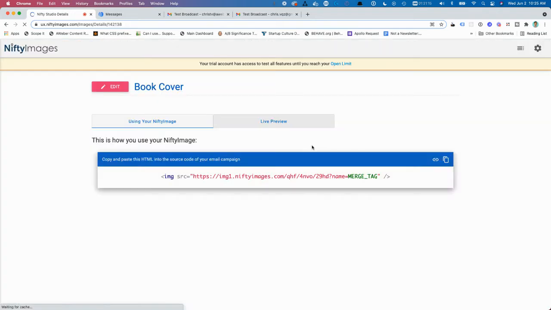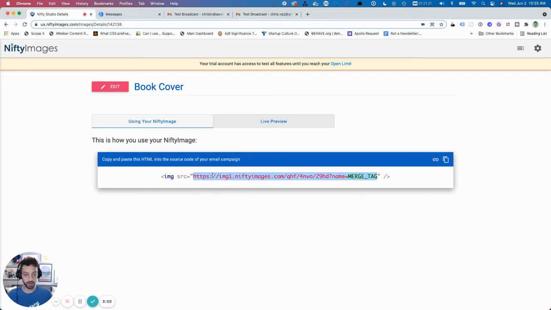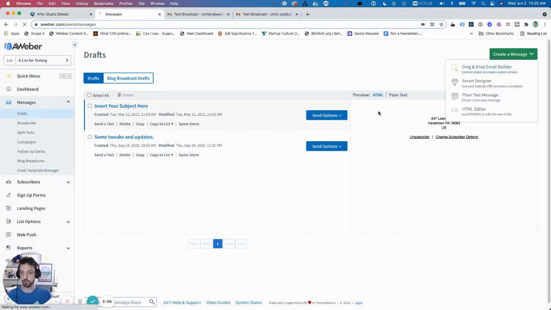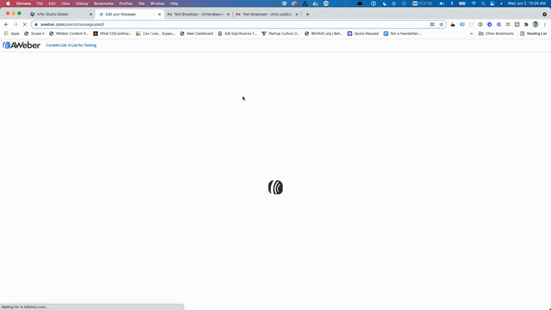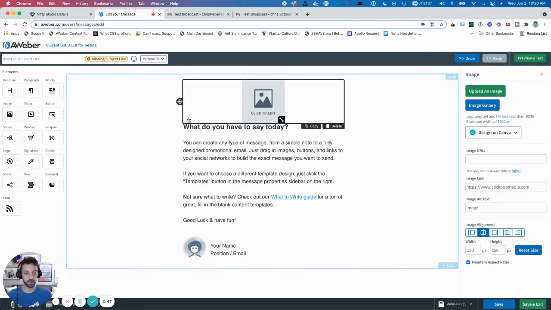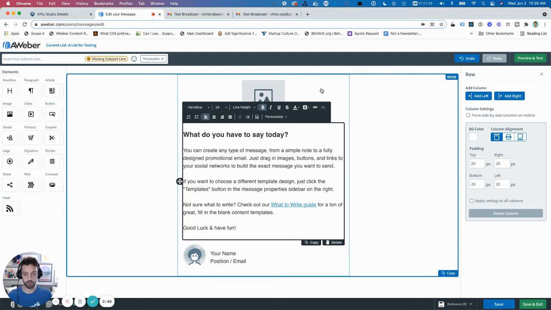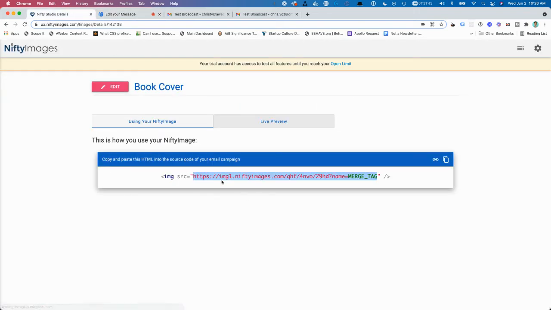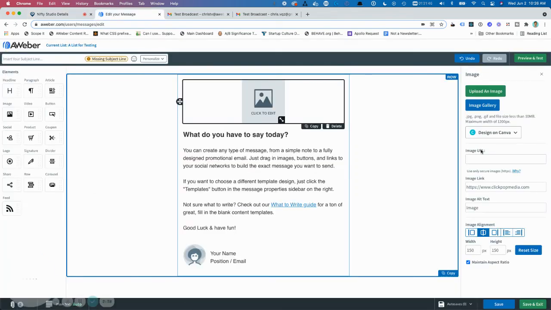And then that's going to give me an image tag that I can use. But all I need is this section from within the source. So I'm going to copy that and then go over to Aweber. I'm going to create a new message. Once this loads up, I'm going to pull an image onto my canvas, separate it a little bit from my text.